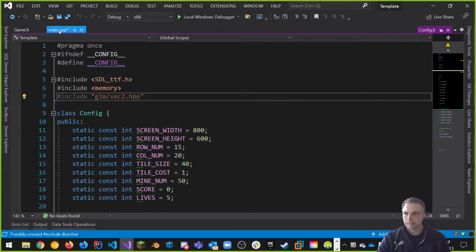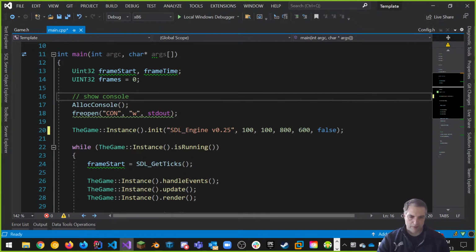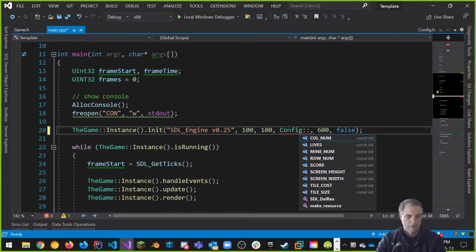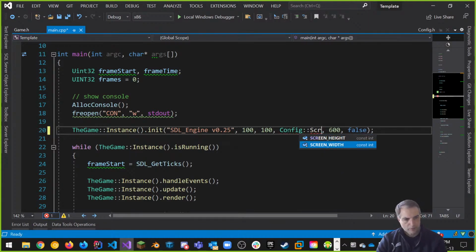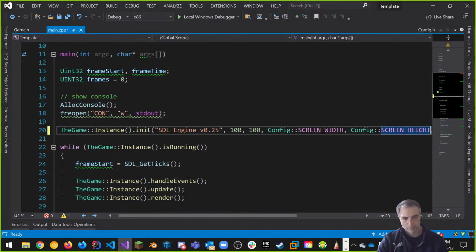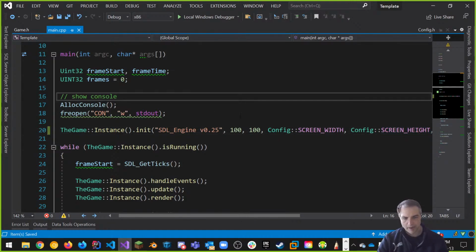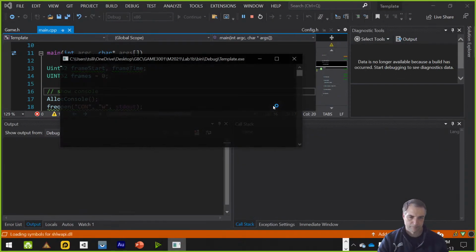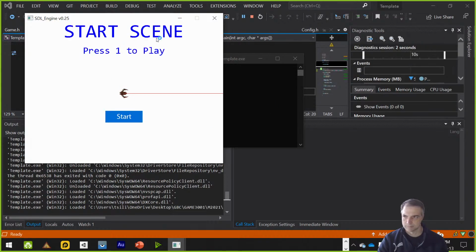So let's do that instead. Config screen width and config screen height. Let's see if this still works. Okay. And then when I run it, again, it should work exactly as it did before. There we go.